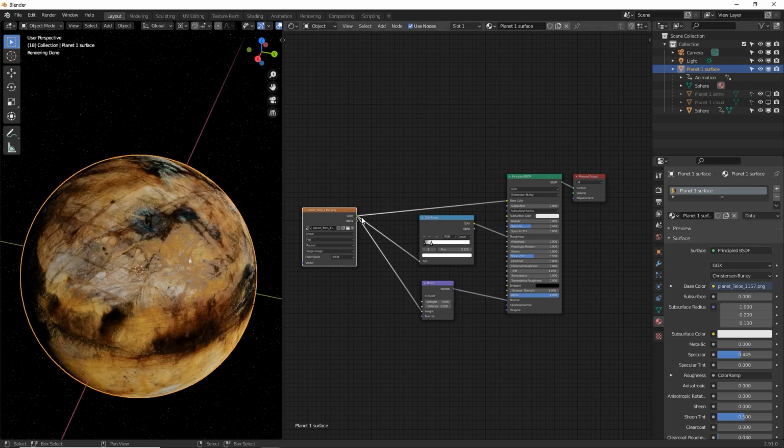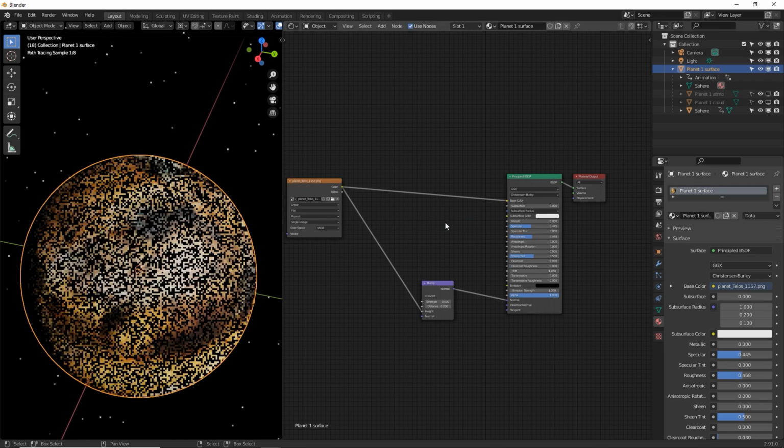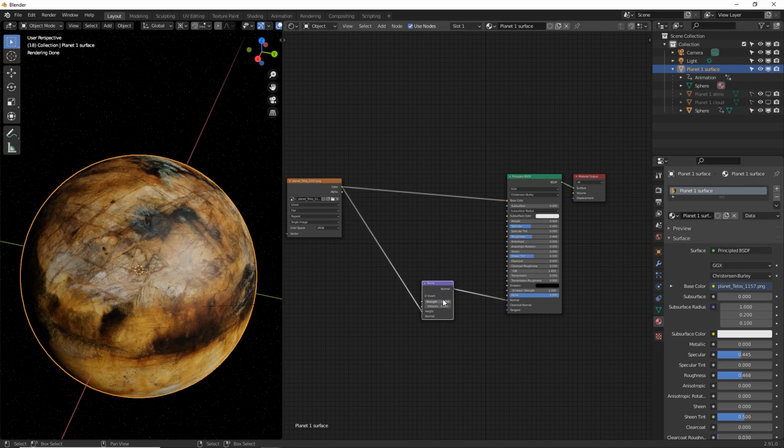So let's clean her up. Let's clean up our nodes a little bit. We don't really care about the ocean trick. Bump, we can put that back up to like 0.2, 0.3. Give it some scratchiness. This is a not nice planet.